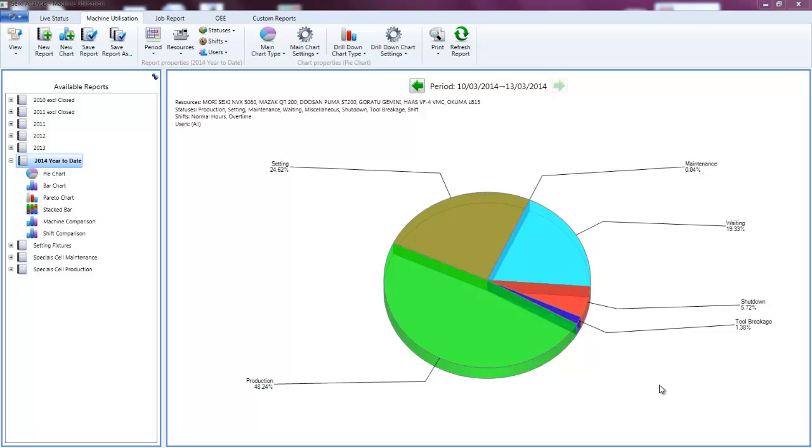I can use the system to look at the performance of my resources over time and try to identify the losses so that they can be reduced or eliminated. The system is highly configurable, allowing me different views of the data. So here we're looking at a report for the current year. I'm looking at the pie chart.